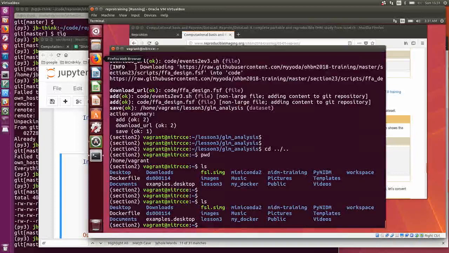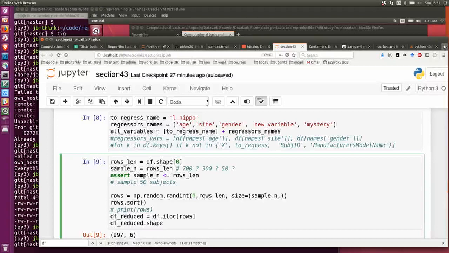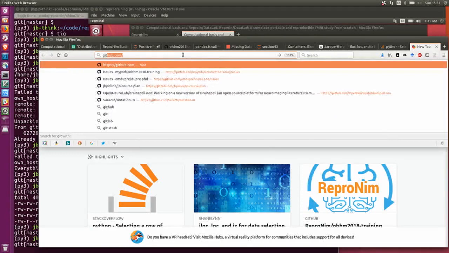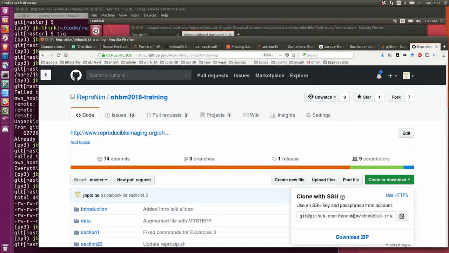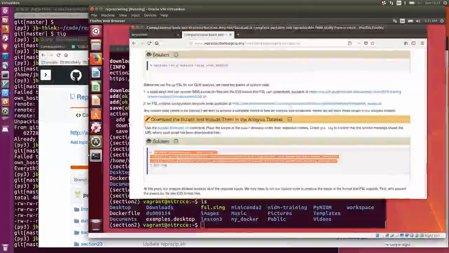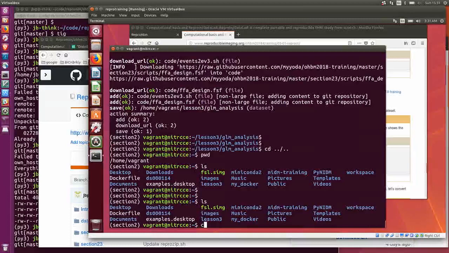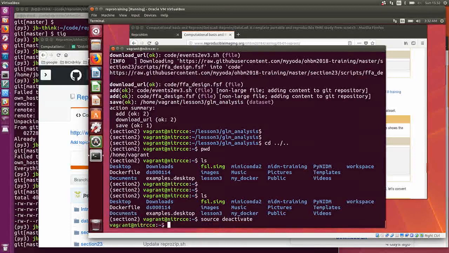Our GitHub repo, again, I think you have cloned it already in that machine, right? Is the GitHub repo name, and then OHBM training. Okay, so if you clone or download that GitHub repo, get that in the virtual machine, and then maybe what we do is, I'm going to deactivate the section two conda environment, and then source activate the conda environment for section four.